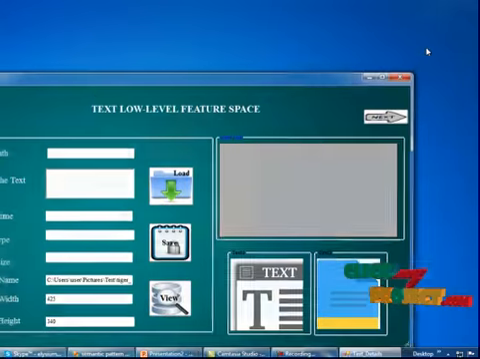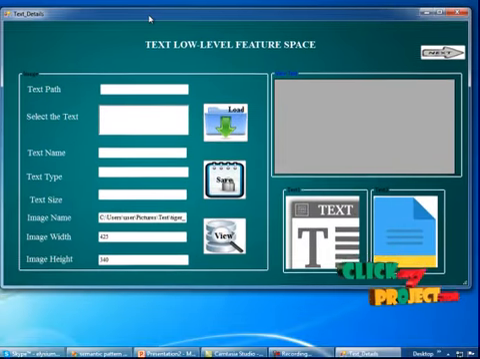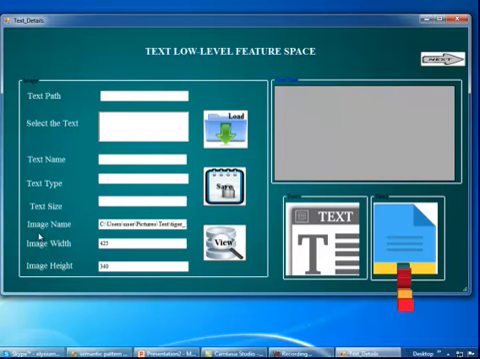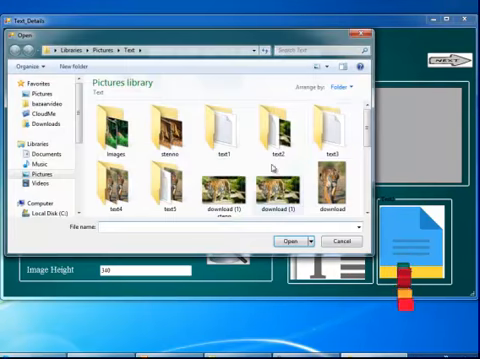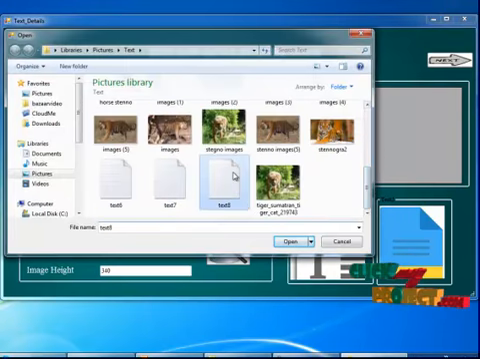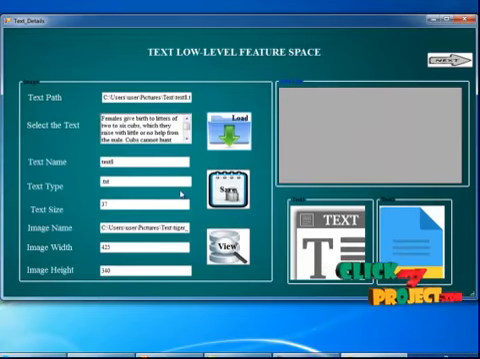Next, move on to the next form. It is the text low level feature space. The text image name and the image width and height will be automatically displayed in the text boxes. Now I am going to load the text, that is text 8, I am going to select here. Then the selected text name, text type, text size, everything will be displayed in the text boxes here.